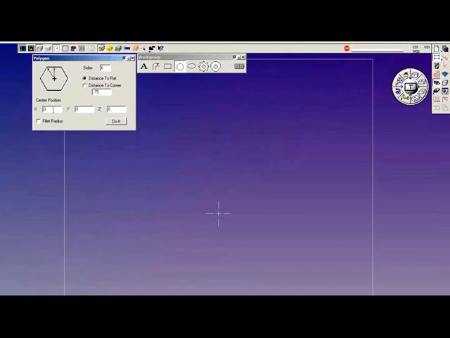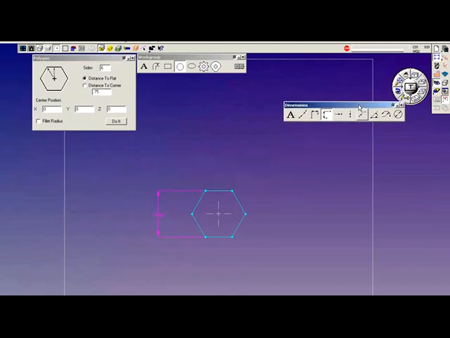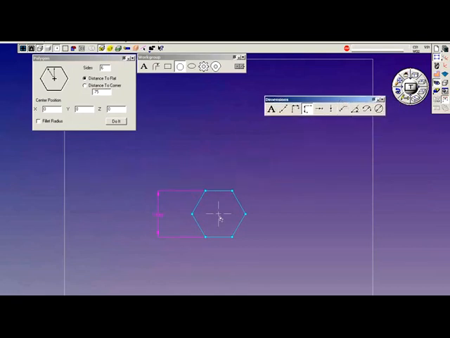Center position, X0, Y0, Z0. Do it. And there's our polygon. Distance to corner, 0.75, should give us a distance of 1.5 inches across the flats. I pulled up the dimension palette, threw a quick measurement on there to verify.